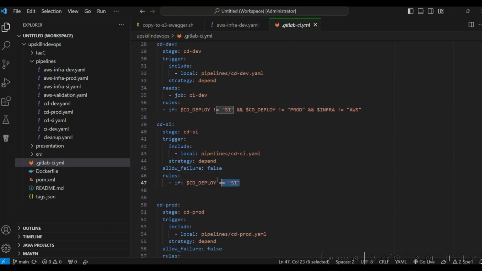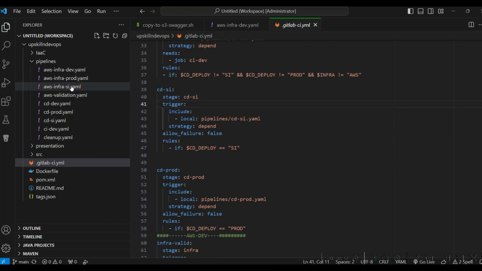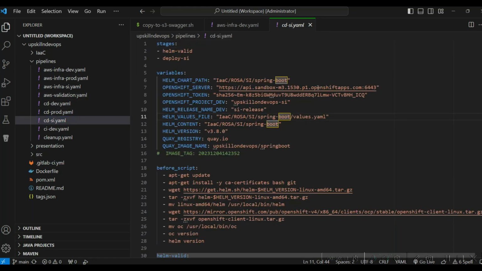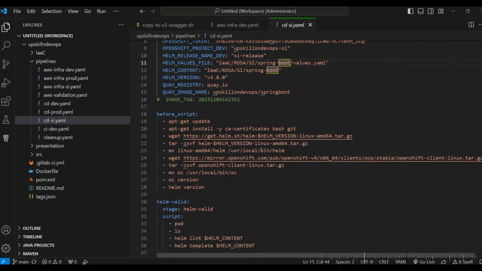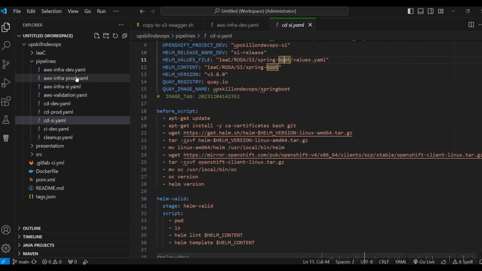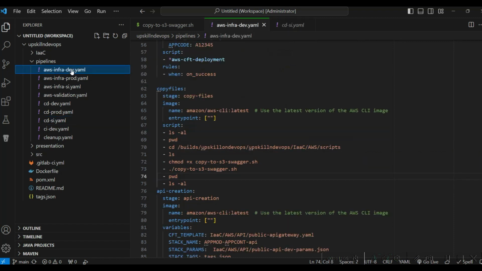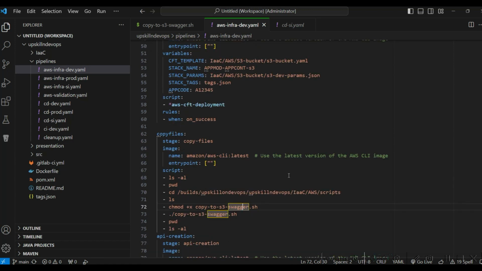You need to pass these variables, then it will automatically deploy in the SI environment. Again in CD SI, you need to pass all these details, the cluster details, token, all the things. The same application is going to deploy in ROSA. Again vice versa, you need to pass the AWS access key and secret key, or role, in the GitLab variable section. Currently I'm using only the Dev account, I don't have multiple accounts.